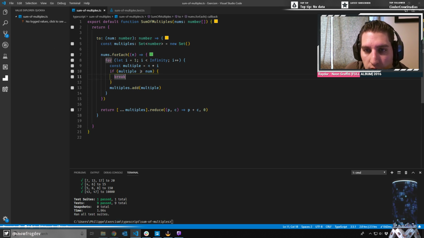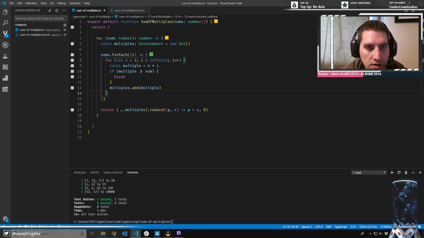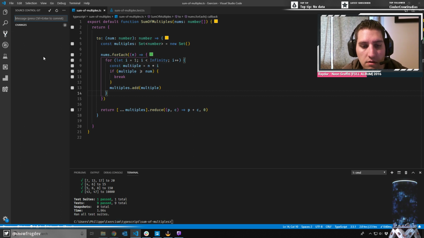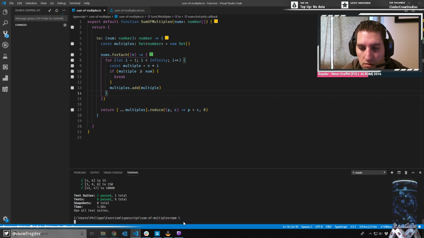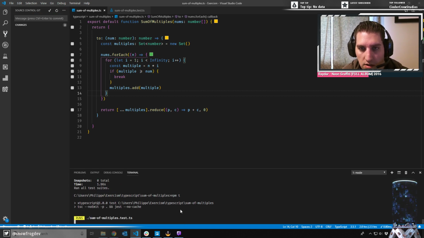Infinity, multiple is n times i, if multiples figure a num, break. Multiples dot add multiple. Yeah, that's what I'm going with. There we go. Solve sum of multiples. Like that. Just make sure I didn't break anything.